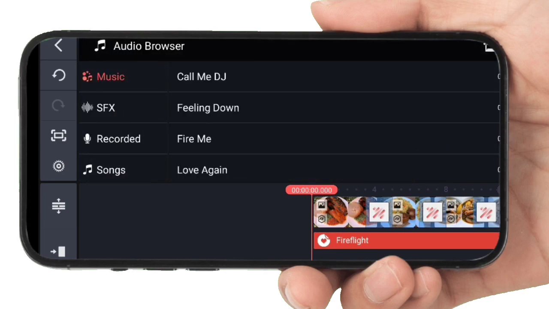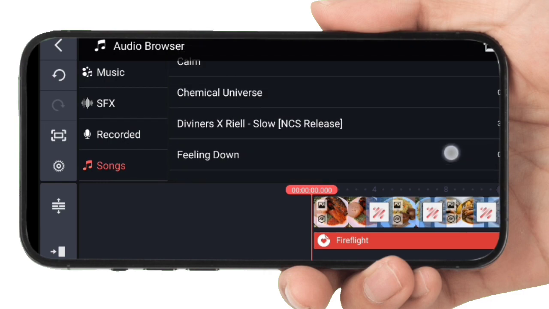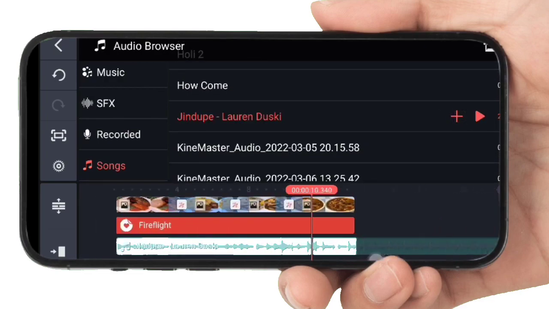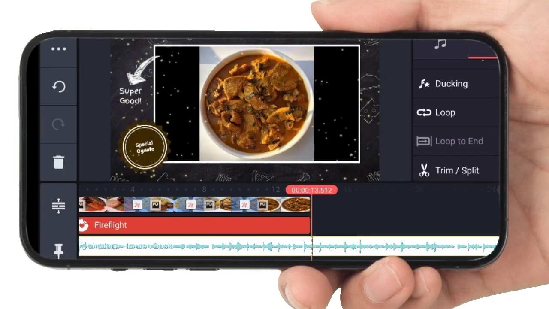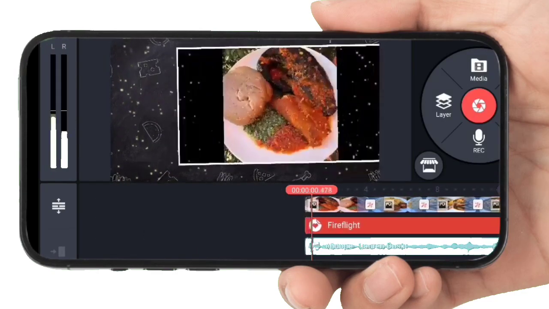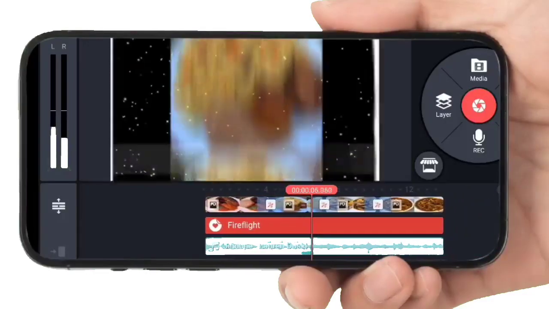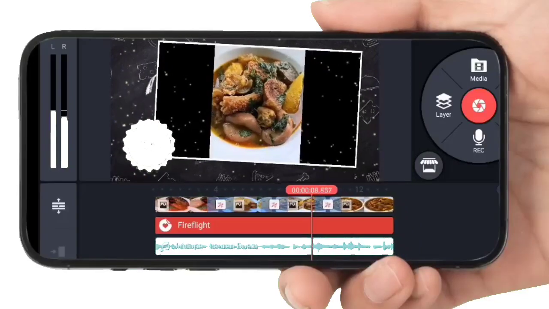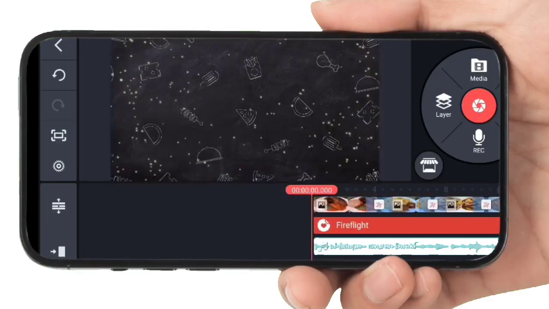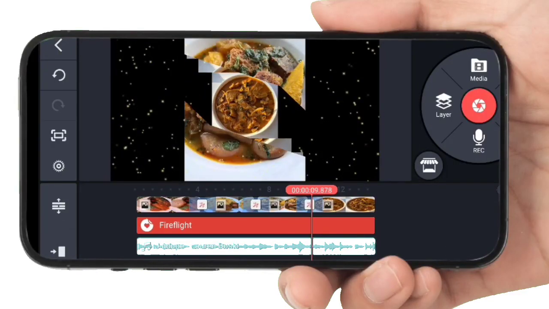So I'm going to the song. So let me go to my own song. So we have, let's say we have this. I like this. So let's cut it. At this edge, you go to the trim to the right. Then let's play it and see how it look. So very good.